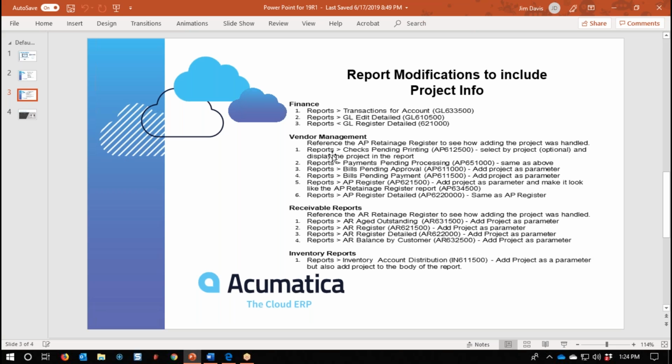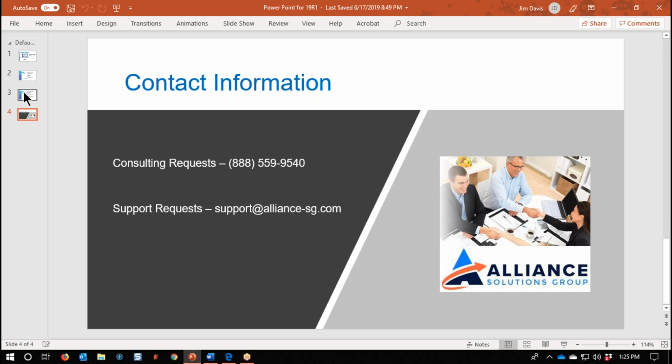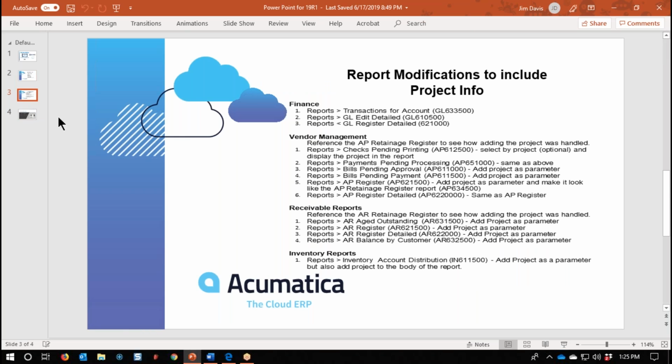But you can see they've done things like checks pending printing. We can do a select by project. Same as above for payments pending. Add project as a parameter for bills pending approval. So I can go in and just say, show me all the ones for this project. So a lot of project information here that'll hopefully help everybody move forward in the system.